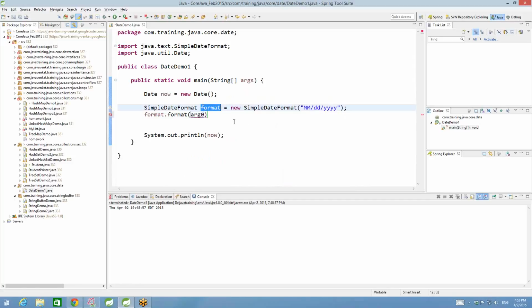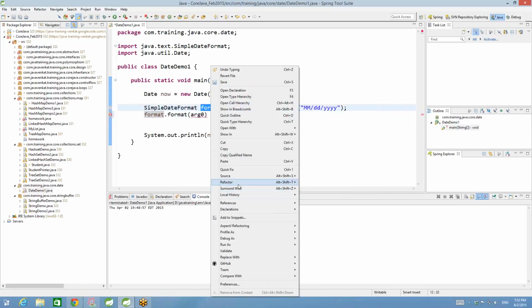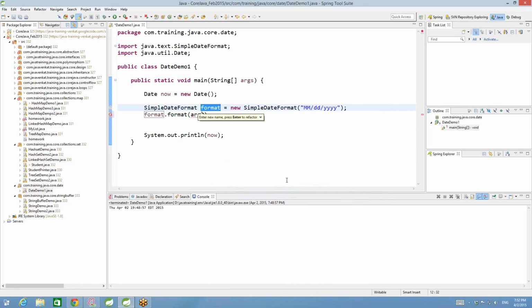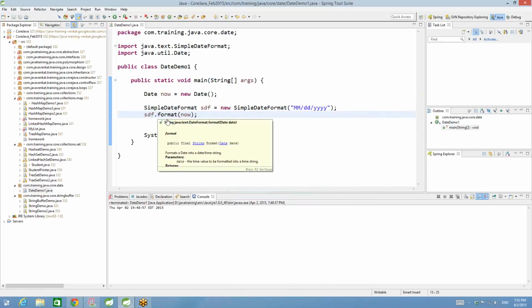This is confusing because here it's a method. Let's call the variable sdf. I can right click, refactor, and rename, and everything gets changed. Now once I get the SimpleDateFormat, I'm asking my date to format in that way. Observe the return type of format. It is returning String.